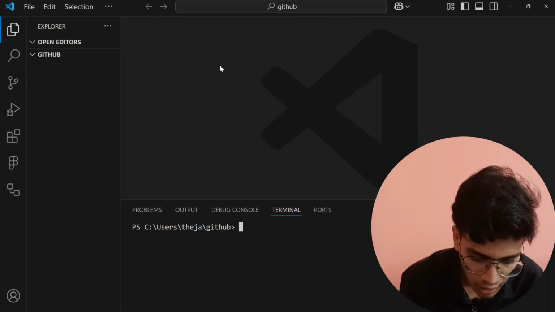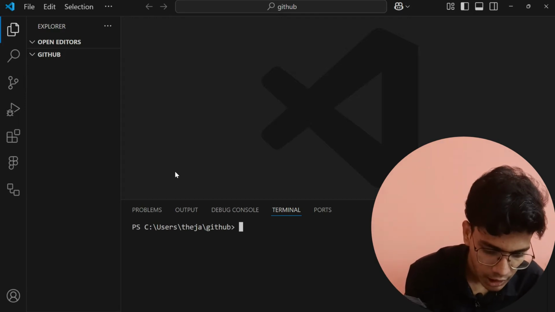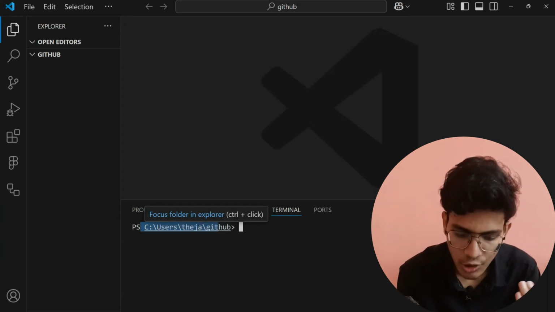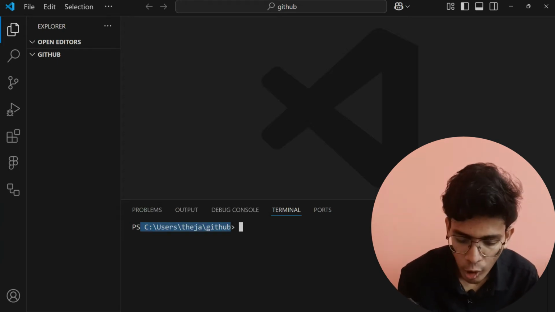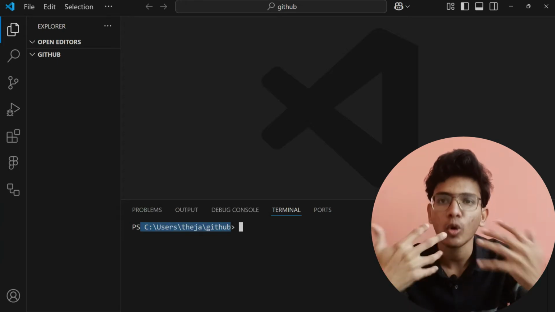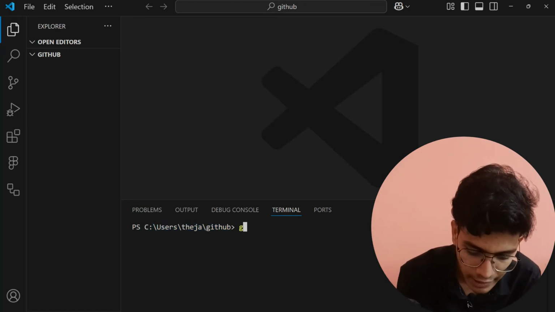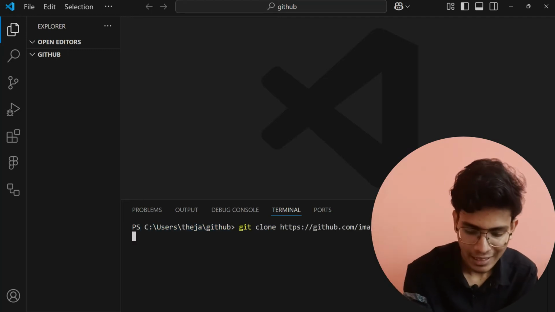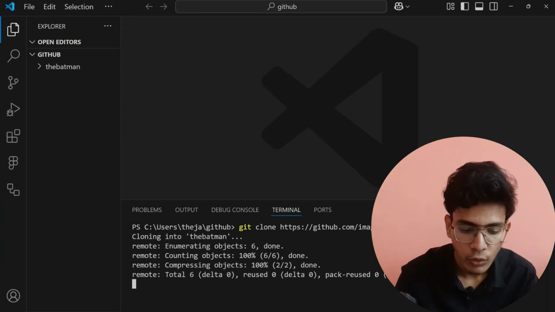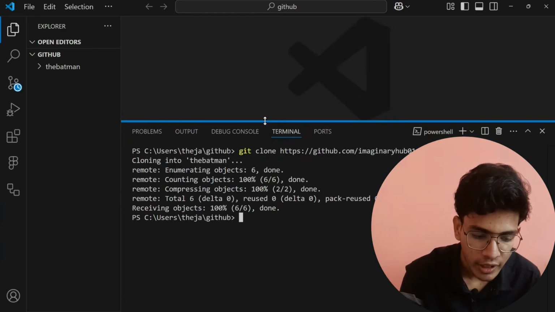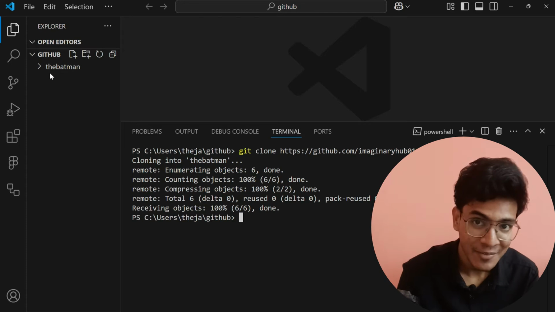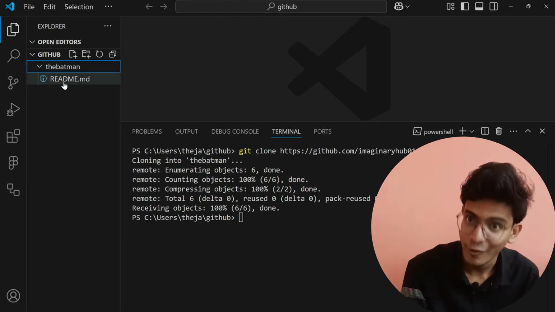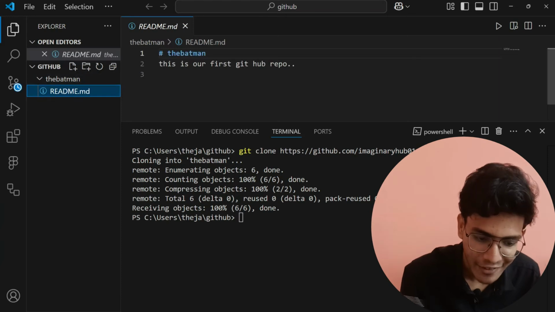First of all I will go into my GitHub. You can see this is my folder. I have C drive, user, Daja and GitHub. Now in this GitHub folder, I want to clone my repository. So here I will write git clone and I will paste the link. Click enter and the cloning process will automatically start. Now you can see the repository name is Batman, and I have the Batman folder, and in that I have a readme file.